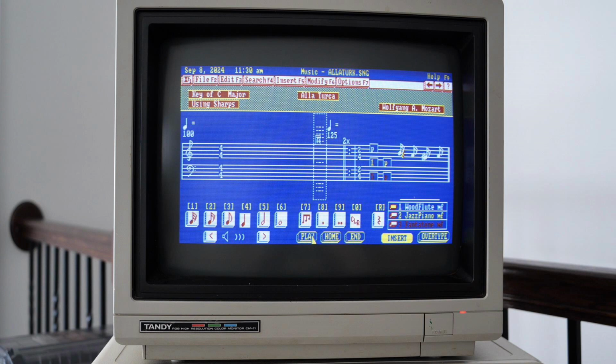Next, let's listen to an audio clip that takes advantage of the 3-voice sound that is Tandy.